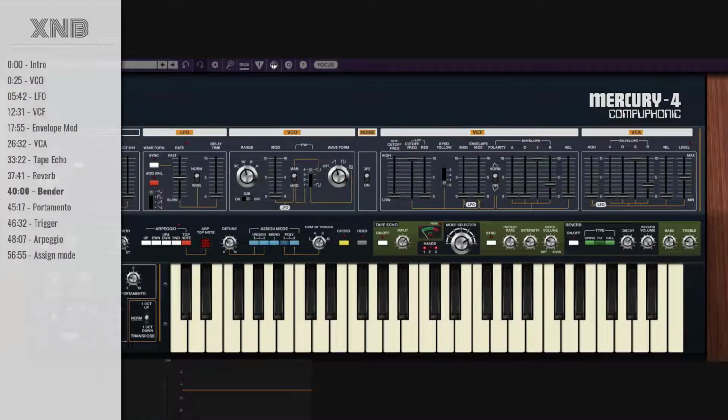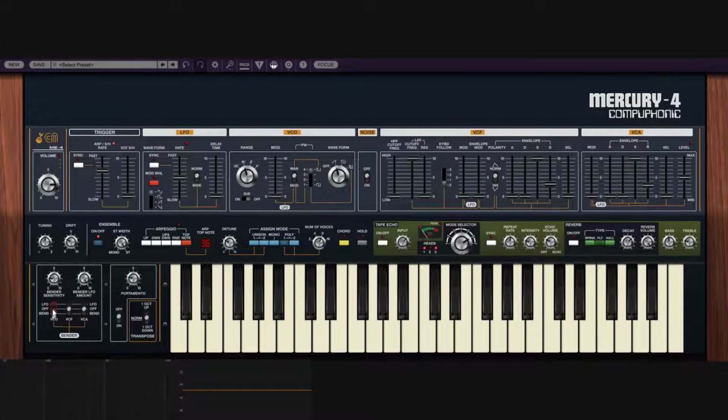Right, so let's talk about the bender section. And this one, it's special. So now we are entering into a more special section, very dedicated to the synth or the emulation of the synth, like the bender, the transpose, and Portamento, which is not super special. But this one is very particular to the synth, just like the Arpeggio section.